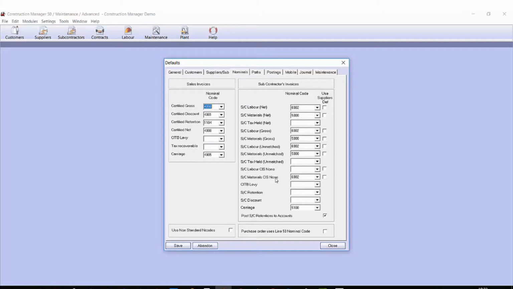We've also got the option of none, so that is often for companies that you want to treat or process through the software as if they are a subcontractor, but are not part of the CIS scheme. So again, that will become a little bit more evident in later training.